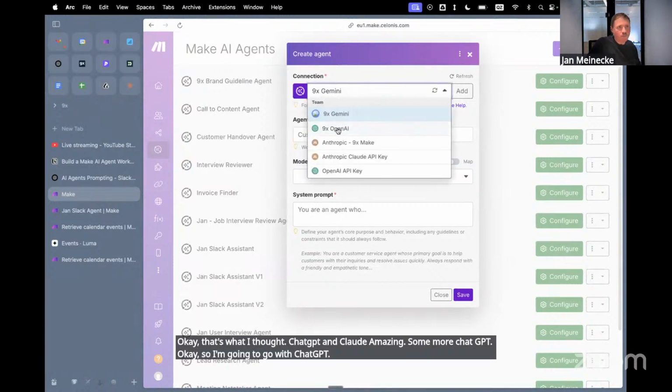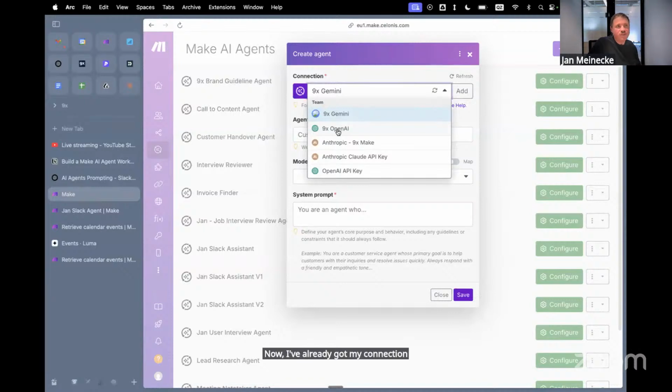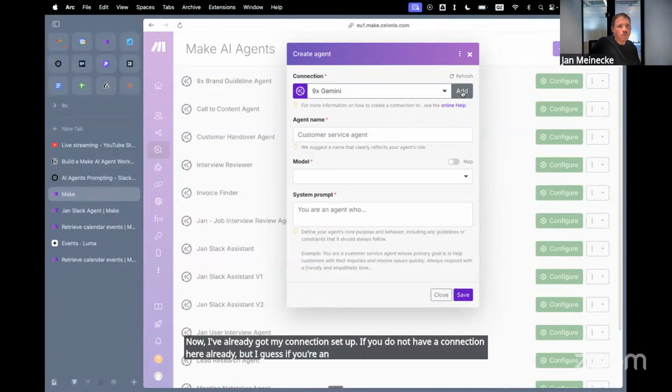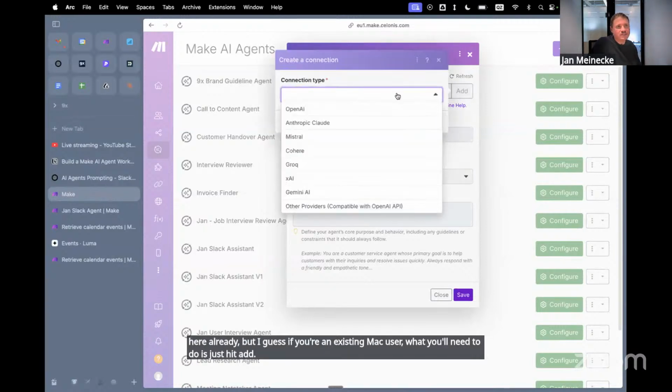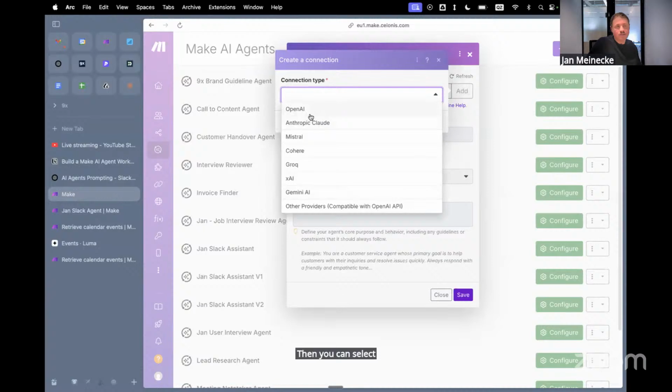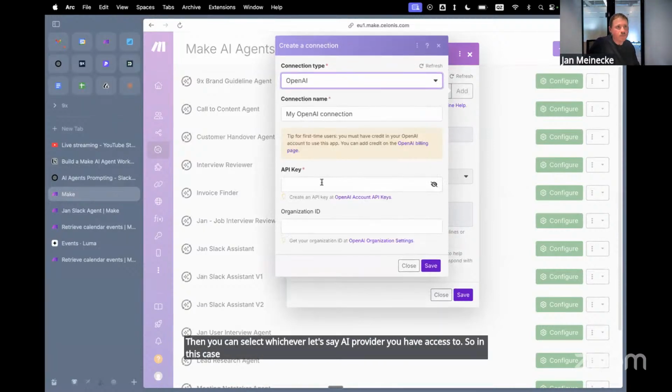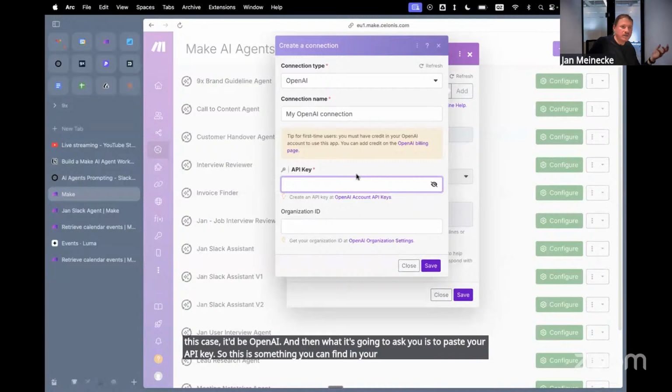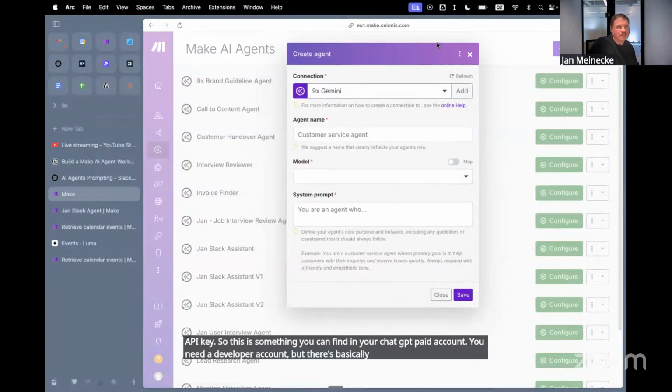Now, I've already got my connection set up. If you do not have a connection here already, if you're an existing Make user, what you'll need to do is just hit add. Then you can select whichever AI provider you have access to. So in this case, it'd be OpenAI. And then it's going to ask you to paste your API key. This is something you can find within your ChatGPT paid account. You need a developer account, but there are some Make instructions here on how you can do that.